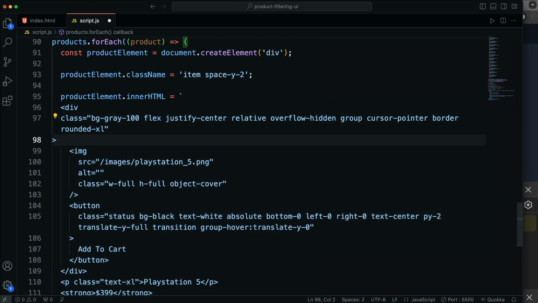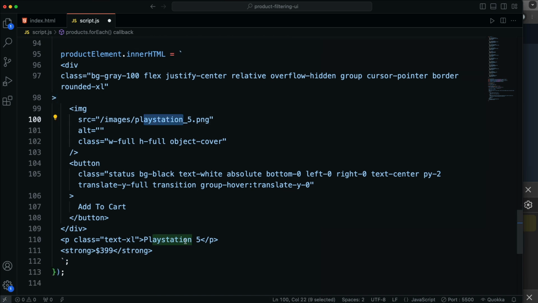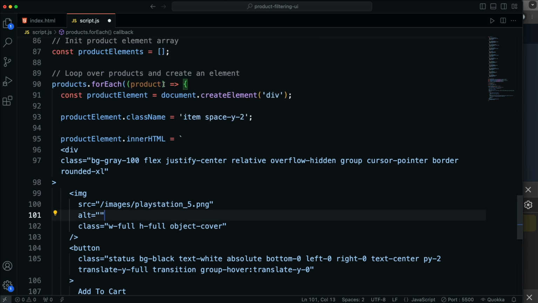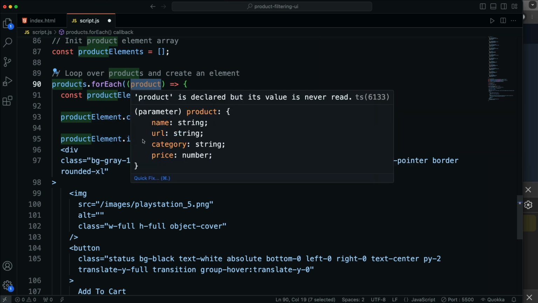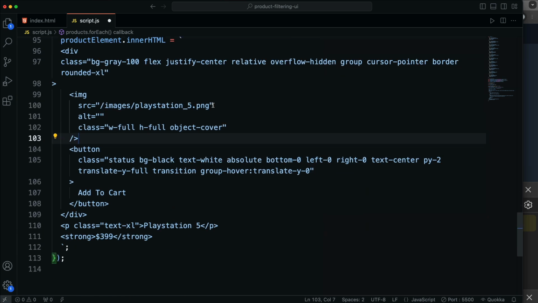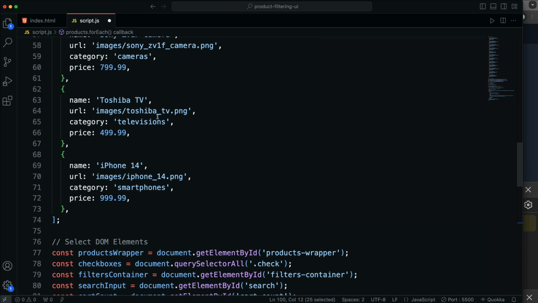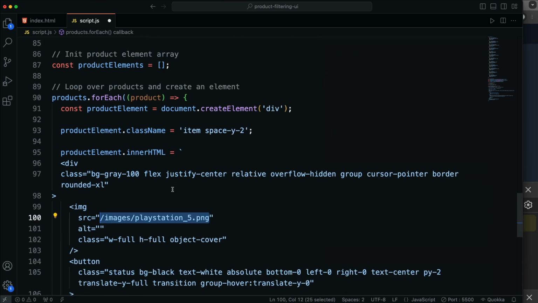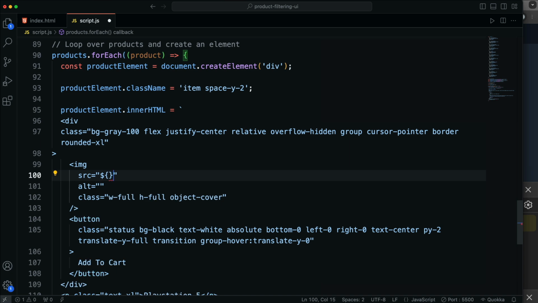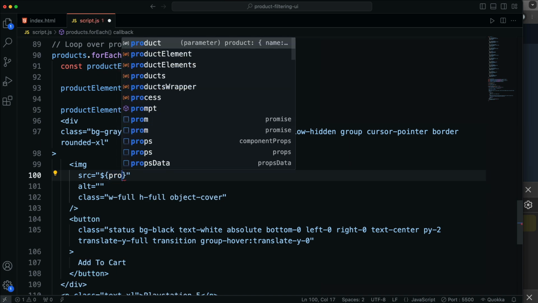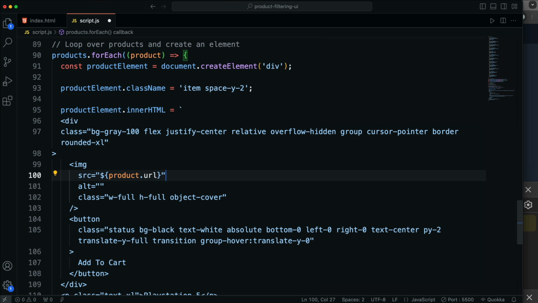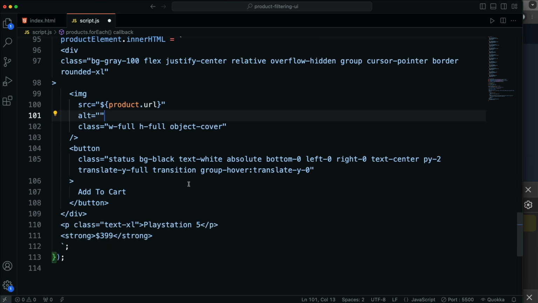Okay, now we need to make this dynamic, right? We don't want all of our products to show the PlayStation image and the PlayStation title. So we have access to each product in this for each, in that array. So for the image, let's get rid of this hard-coded image here. And let me see, yeah, the URL does have images/ in it, so we don't need to include that. So down here, let's use our dollar sign and curly braces, and let's say product.url. Probably should have called that image, but whatever, it's fine.